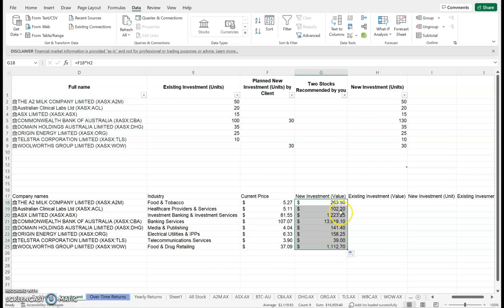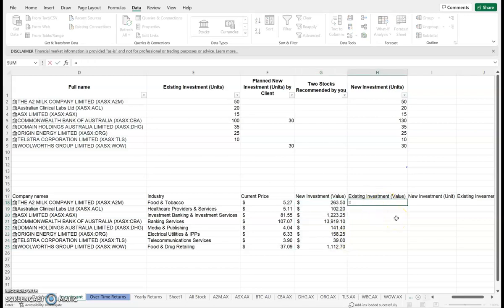Cool. So these are the values of all of our different stocks. Our existing investments, the same idea, but now we're just going to use the value from the existing investments to work it out.